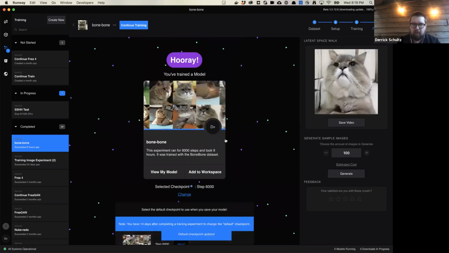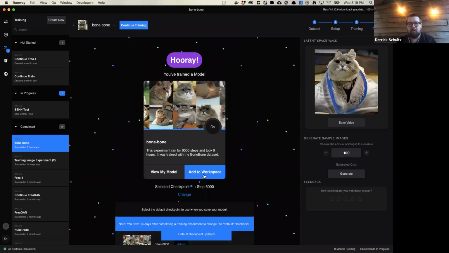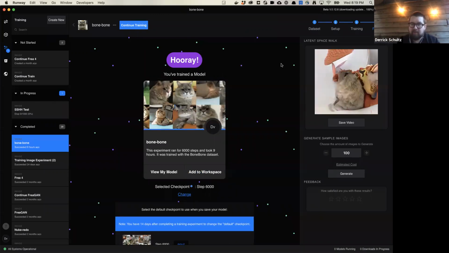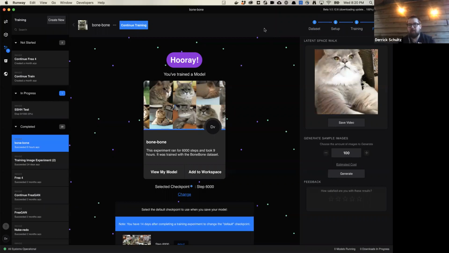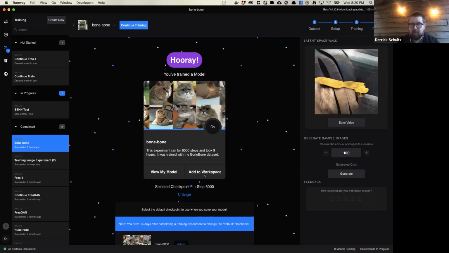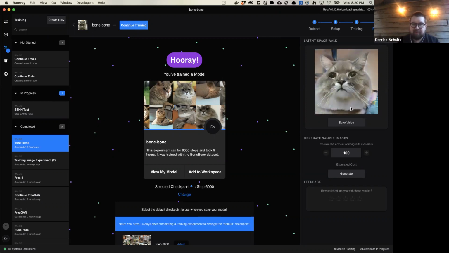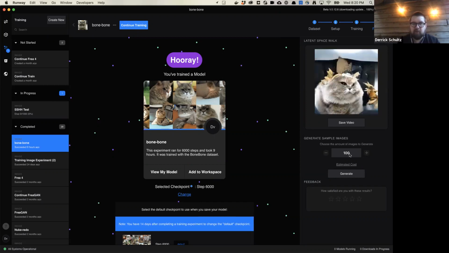Cool. So now you've got view my model or add to workspace. Most of us are probably going to just add these to our workspace. There's a couple options to do from here. You can add this to your workspace, which is just going to bring up the traditional workspace interface. Over here, you can also save out your latent space video. You can also generate samples.